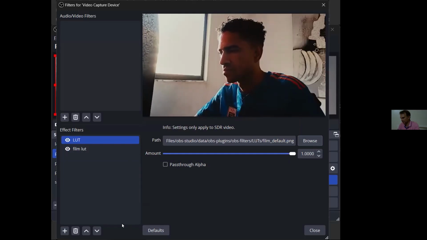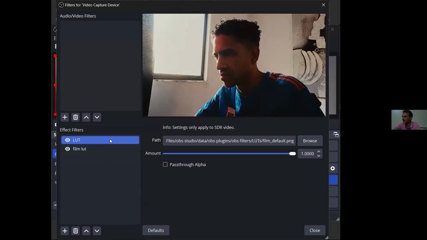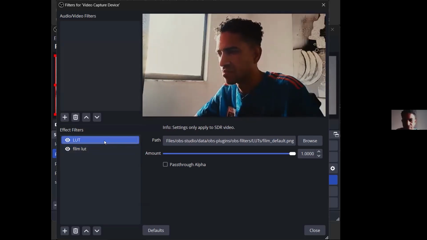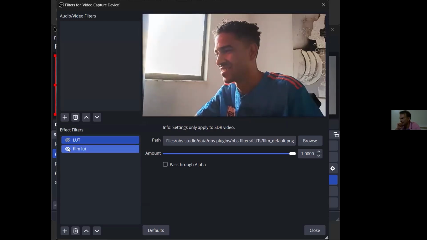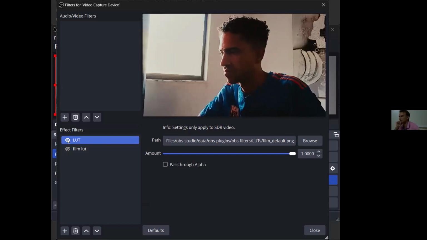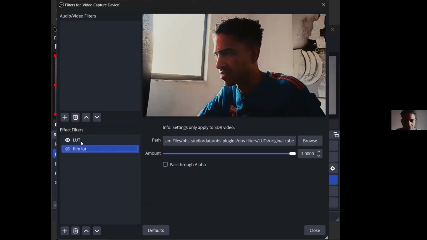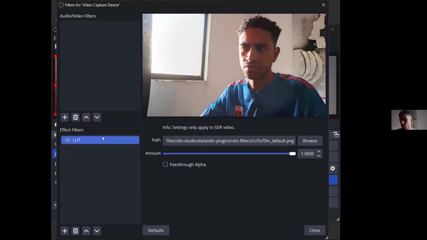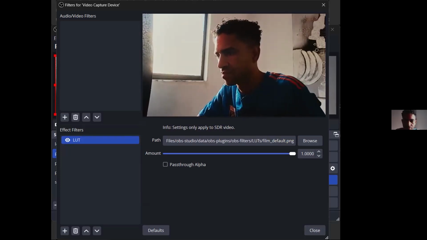You should click on the eyes so we see the normal picture without the LUTs. Okay, so it's different. You see the second one is not really working out. I don't know why. We just did it. All right. Cool. Okay, it's okay, you can close.